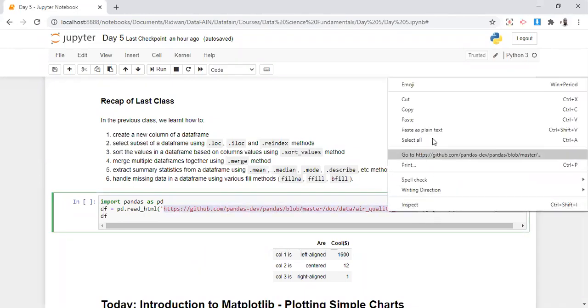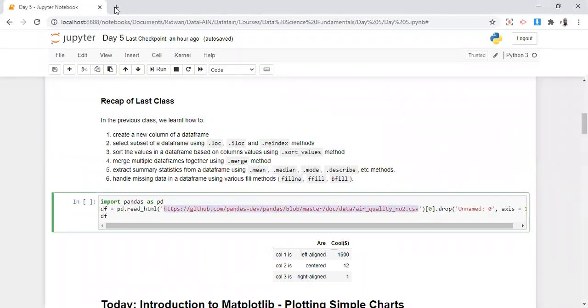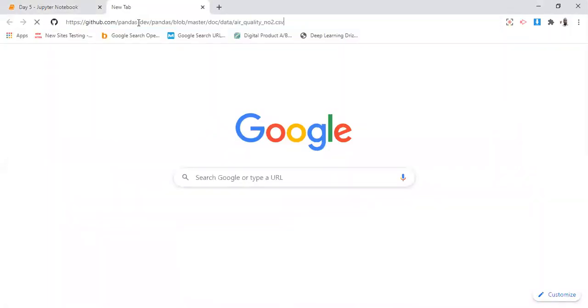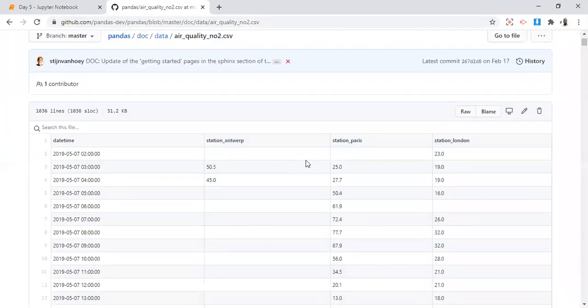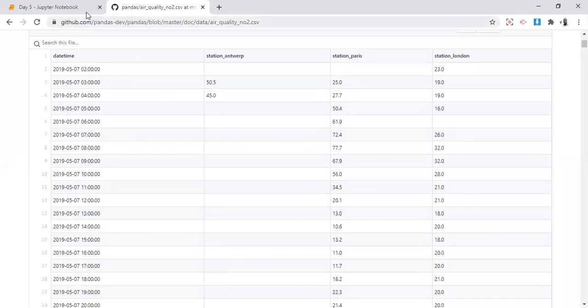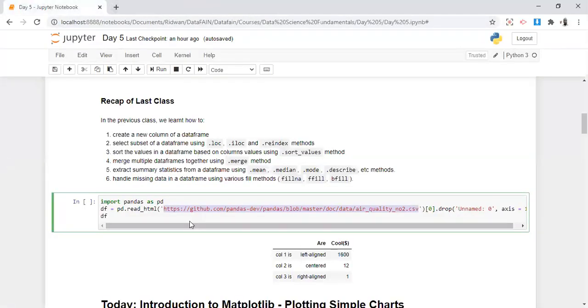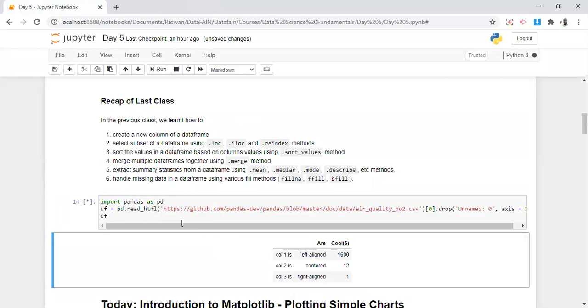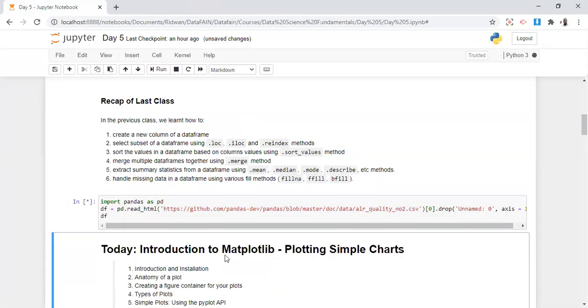For instance, let's see what the file looks like. We've done this in the previous class, but for those that are joining us for the first time, they can at least pick it up. The data is on air quality. This is what it looks like. Supplying this URL to Pandas, it's going to extract the data. I'm running it, it's currently loading.